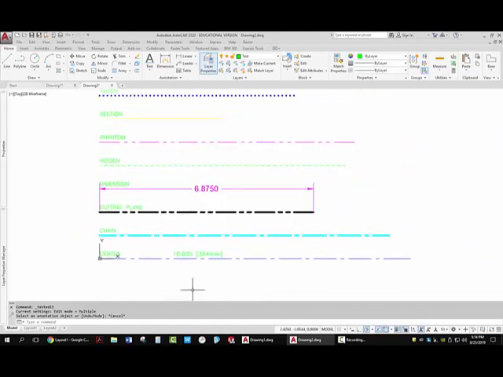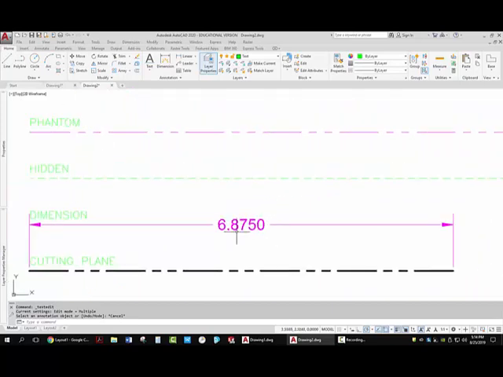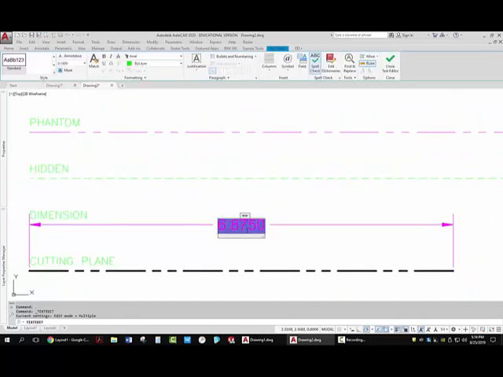Do this for all of the dimensions. This one, by the way, you can edit by double clicking on it, and then you can put the metric dimension right beside it by doing the conversion. You're going to multiply that number by 25.4.